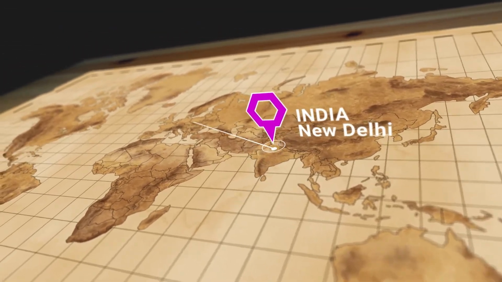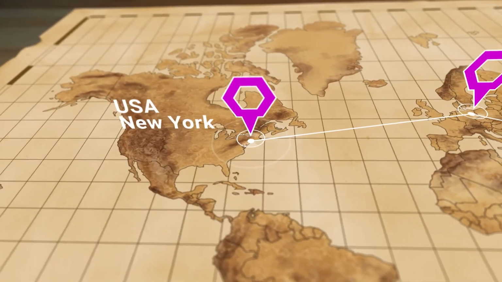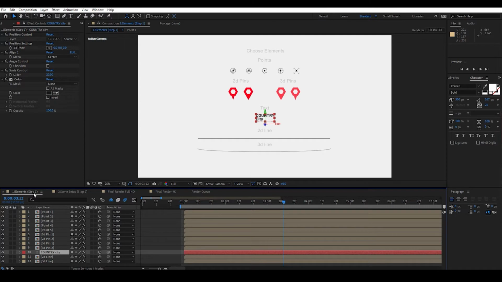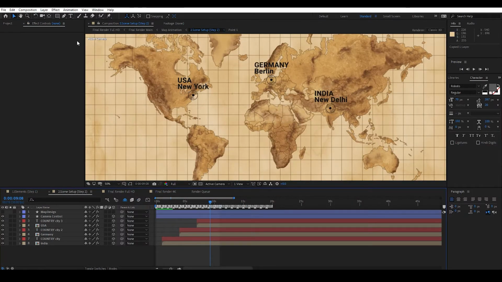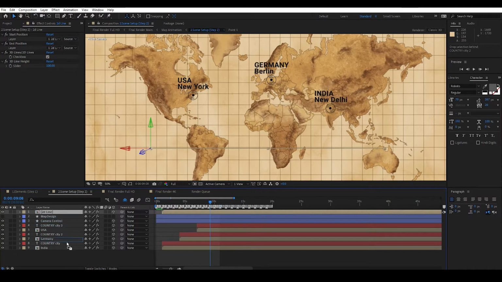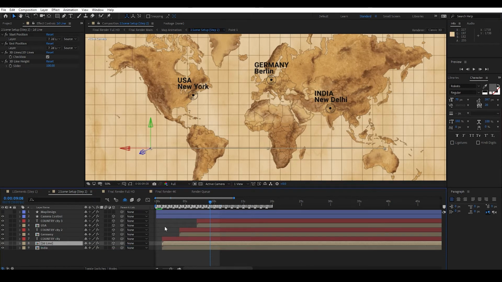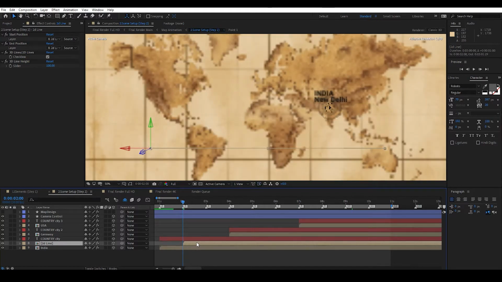In our reference, we got more elements. Let's add pins and lines. Open Elements Composition. Choose a 2D line layer and copy it. Go to Scene Setup Composition and paste it. I want to move it to the second, because I want that line to appear after the text.